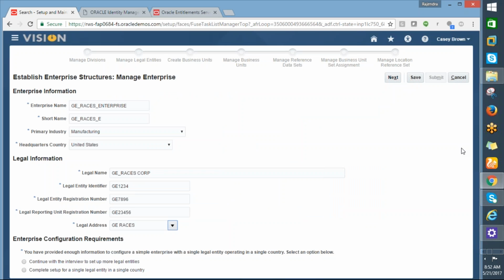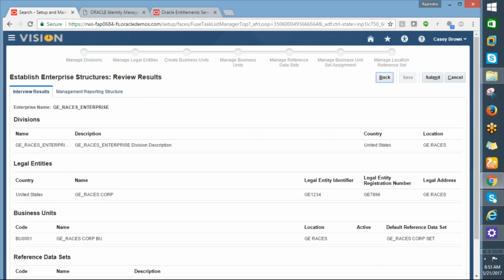So then here two things. You have provided information to configure a simple setup. So continue with the interview to set up more legal entities, or one legal entity. So one country, single legal entity, single country. If you want multiple legal entities, you can select the first one. If you want a single legal entity, you can select the second one. Just click on next. Click on next. Here, click on submit.